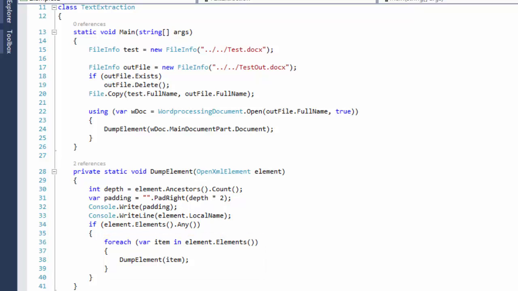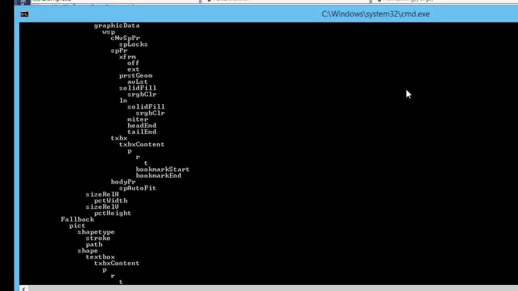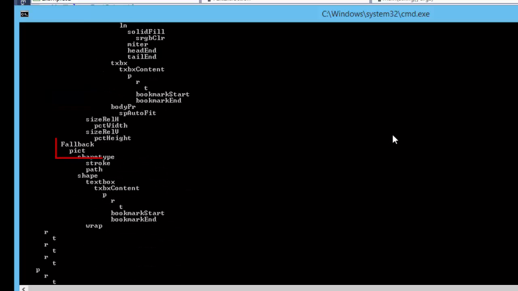It uses a bit of code up here to count the number of ancestors so that we can output these elements indented properly. And when we look at the output of this program, we can see the alternate content element, the choice element, the drawing element, and then we'll drop down here a little bit further and we see the fallback element and its child pict element. So let's take advantage of the markup compatibility and extensibility functionality in the Open XML SDK.